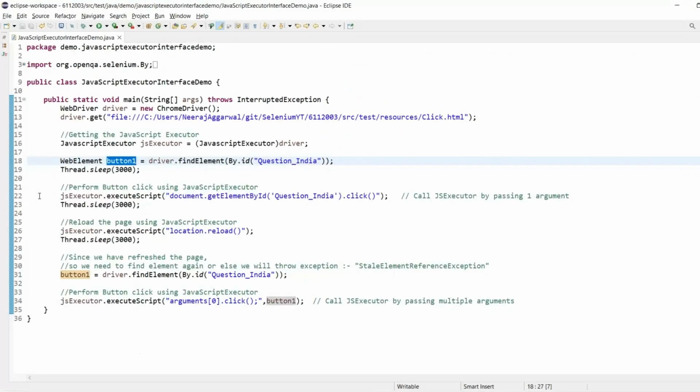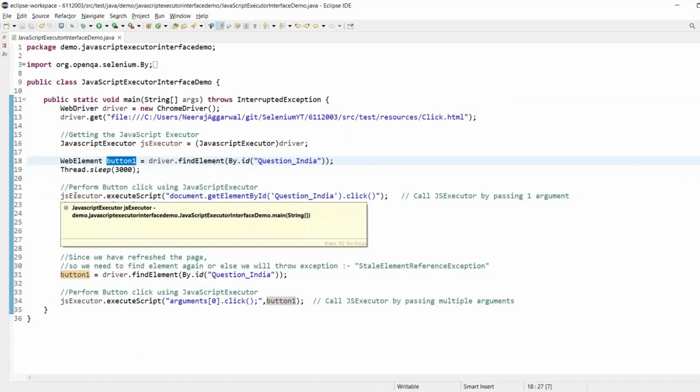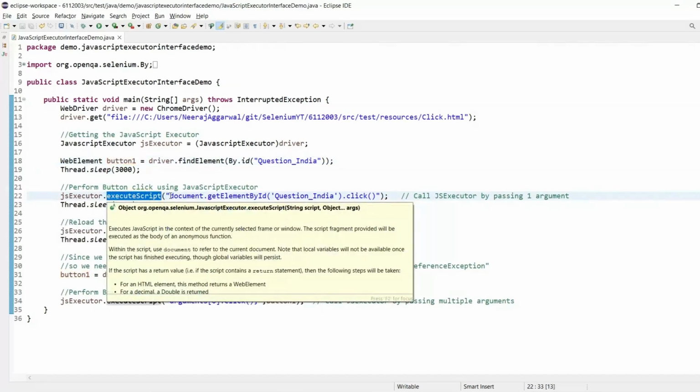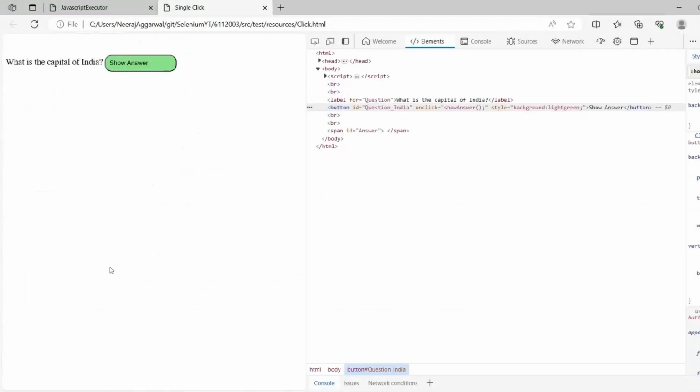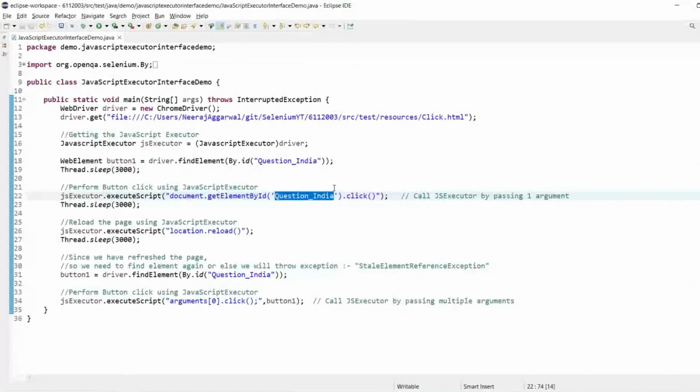In line number 22, now we are making use of the JS executor. We are invoking the method executeScript, and here we have passed the script that needs to be executed: document.getElementById. So here we have passed the ID question_India for this green color button. And then we are calling the click method from the JavaScript library. So this will click on that green color button. After that, it will wait for 3 seconds.